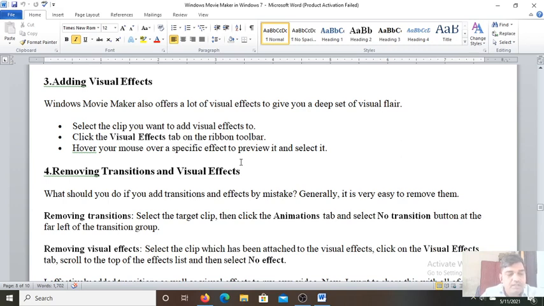You can also add multiple visual effects on a single media file. An icon will appear at the top right of the clip indicating the presence of effect. To remove the effect or transition, select None option from the list of effects. So from the list of effects, you select the None, it will be removed. So how do you remove this transition and visual effects?